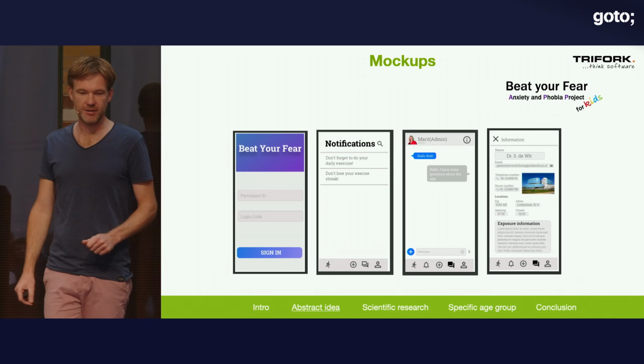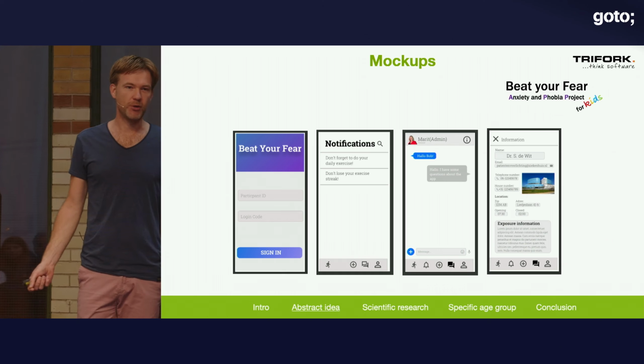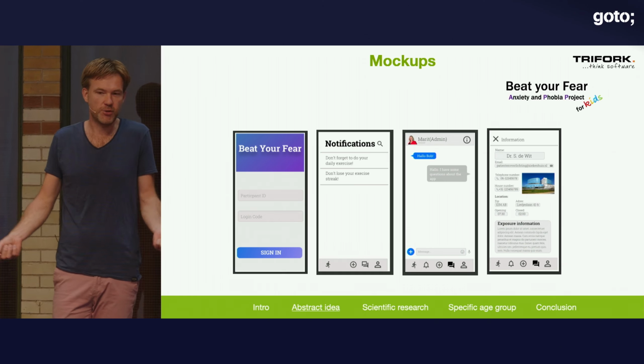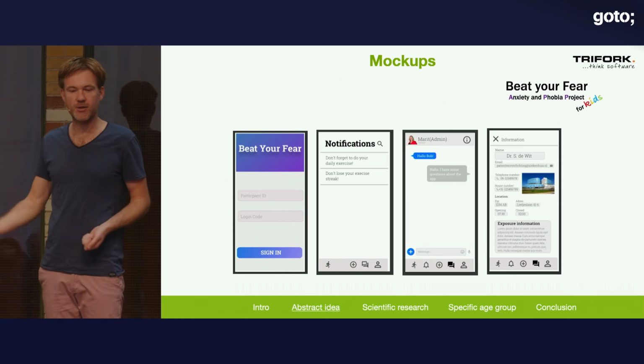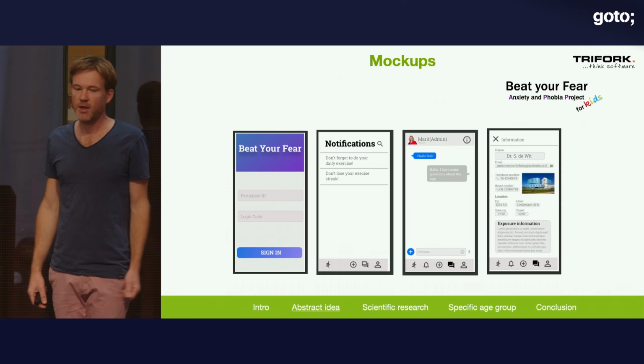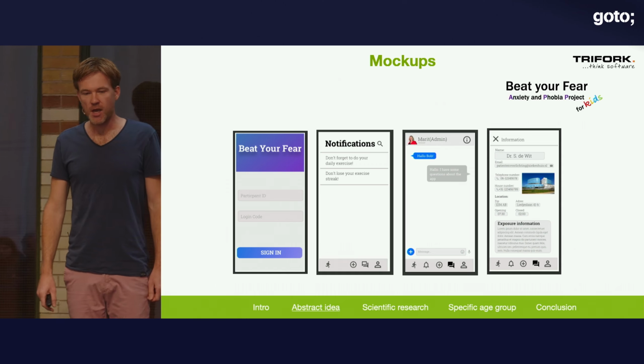A therapist said, this is impossible. I cannot be online and chat with all these children. It's just not a feasible solution. It sounds maybe nice on paper, but in practice it's just not doable. And the children said, these notifications just confuse me. It's noise to us. We don't know what to do.